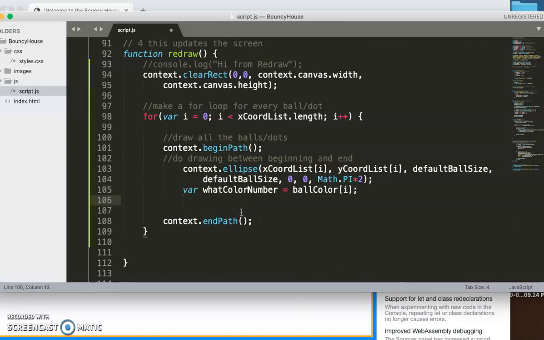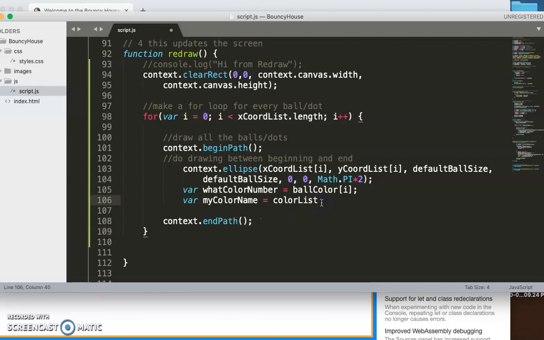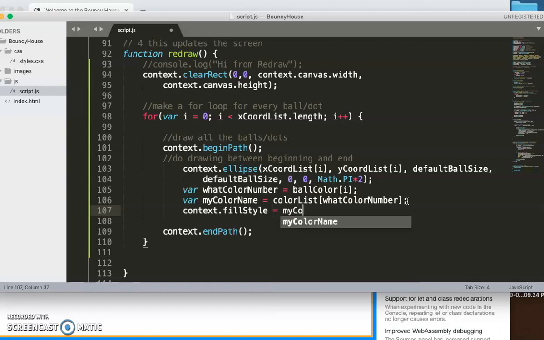And then I have to get the var, the color name. That's going to come from color list. It's sort of what we did in the last exercise to figure out what color name it was. Okay, so it's going to do that, and then we're going to say context fill style, and that's going to equal my color name.